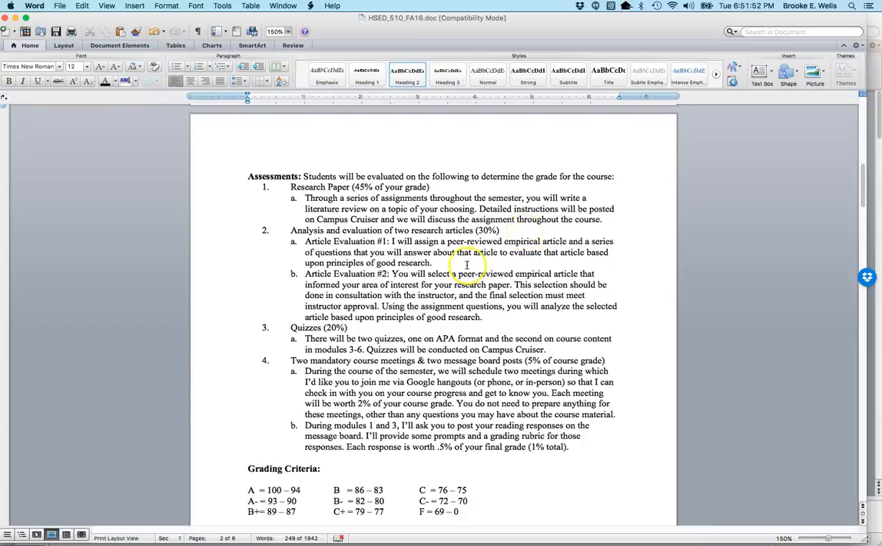I'll also ask you to analyze and evaluate 2 research articles. The first I will assign to you, and I will give you a series of questions that you'll answer to evaluate that article. The second one is an article that you will choose and also answer a series of questions that I will assign to you.